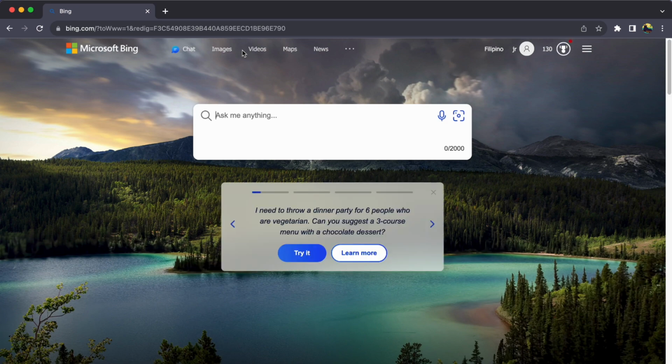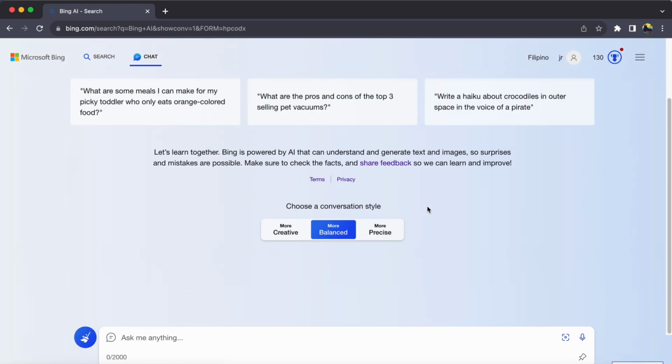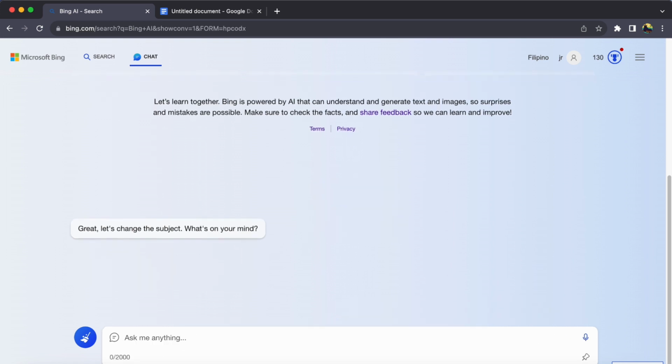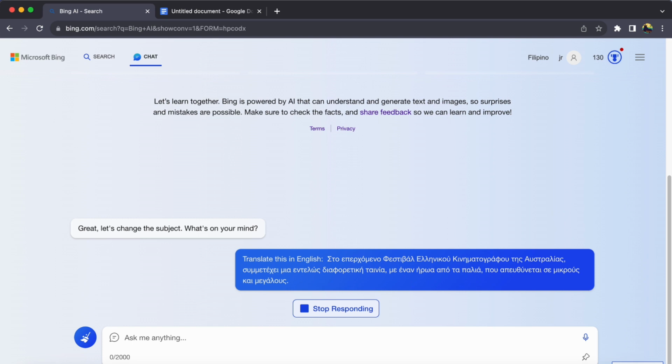Imagine the convenience of effortlessly translating Greek text into English using Bing Chat. Simply input your Greek text and type "translate this in English." Then press enter. Bing Chat works its magic, swiftly and accurately revealing the essence of the Greek words through an English translation. But our linguistic journey doesn't stop there.